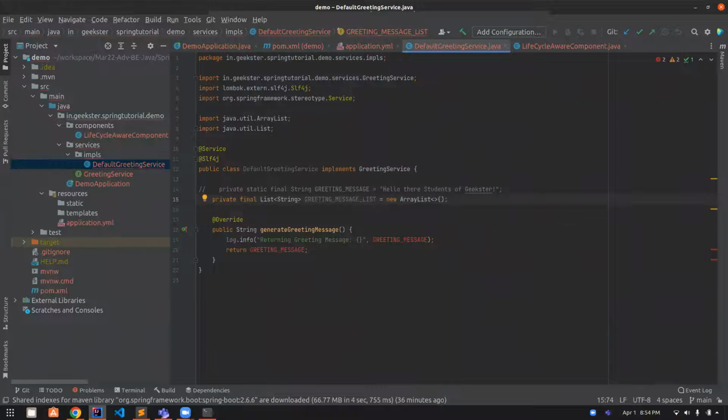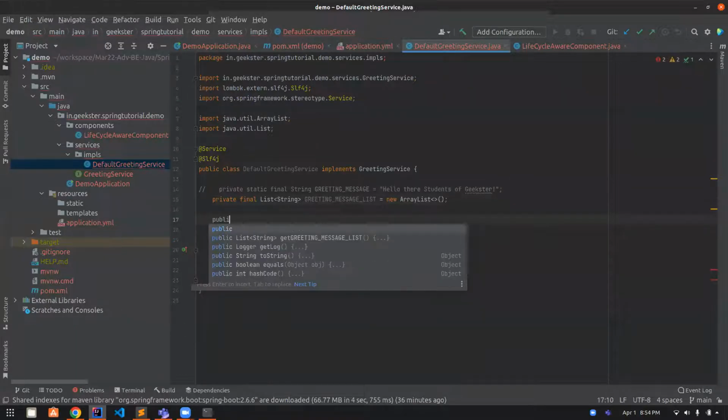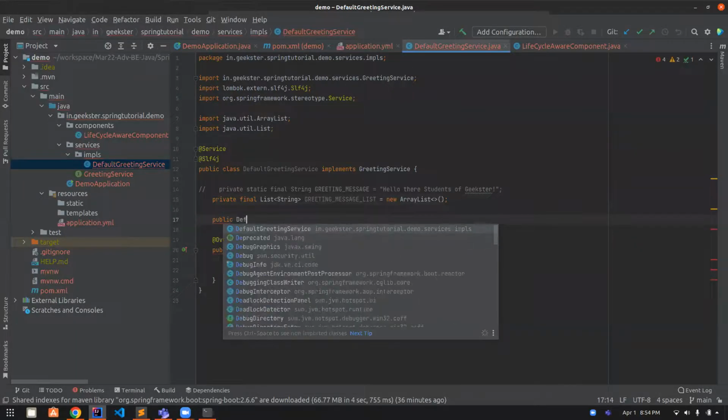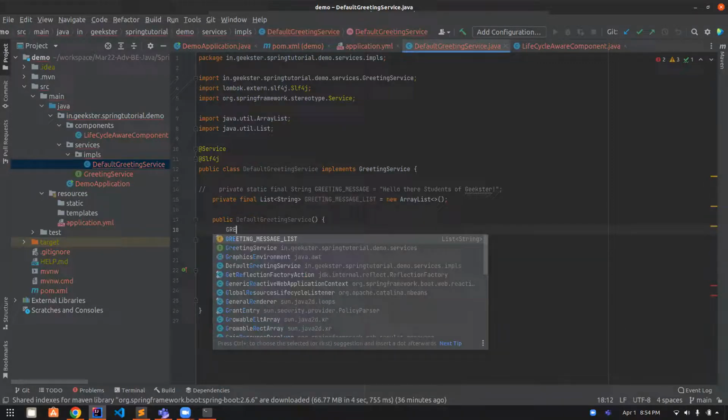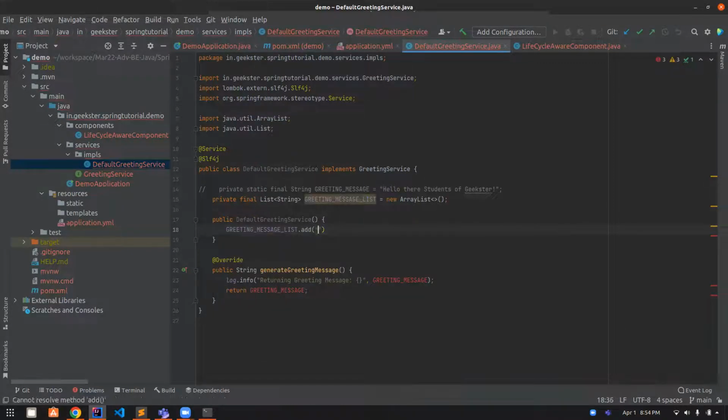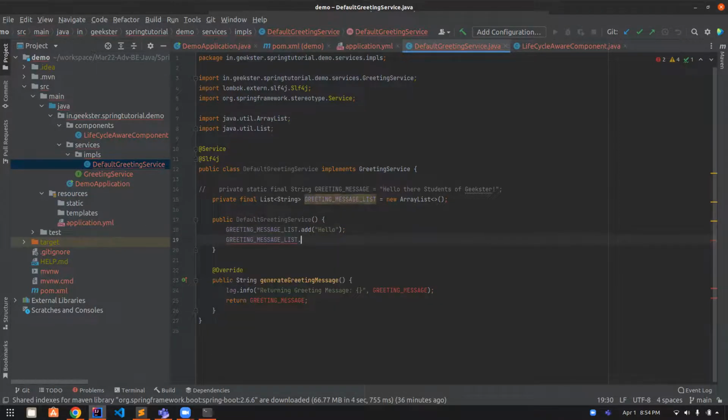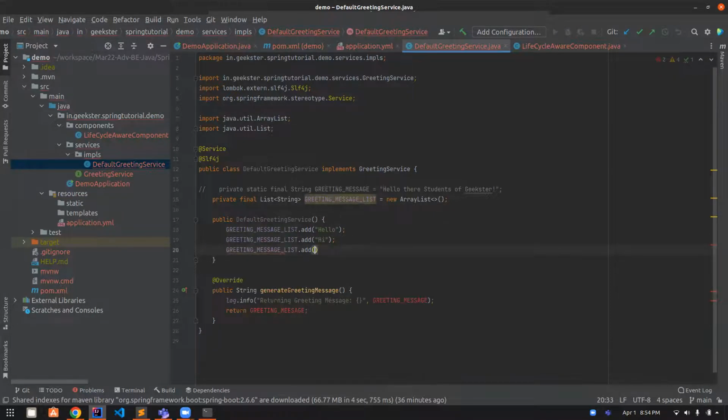Okay, two ways of doing this. You go the plain Java way, where you say default greeting service, and you say greetingMessage.add hello, hi. You can either do it this way. This is the plain Java way of doing things. There's nothing Spring Boot about this.